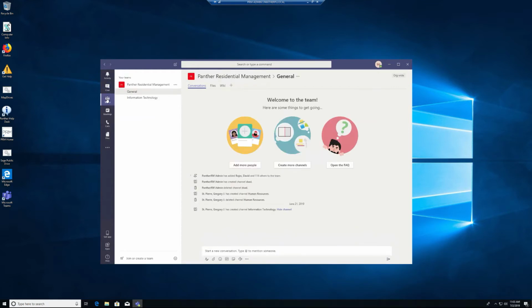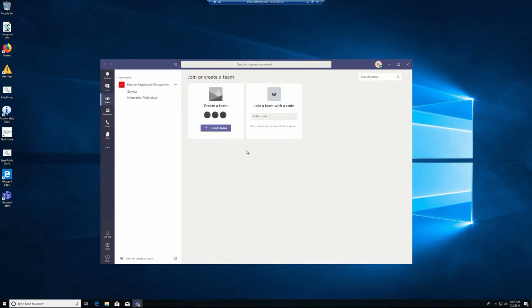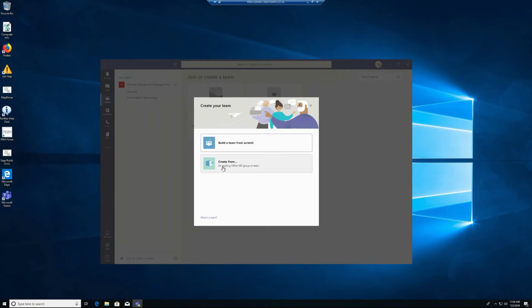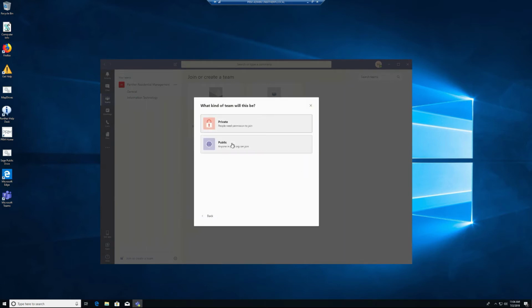Now, Teams shows you what teams you are a member of. Teams can be created for different purposes. You can create one to collaborate on specific projects, or you can create one for your department in general. If you want to create a team, you just come down to the bottom, Join or create a team. Click Create a team. You're generally going to build a team from scratch.